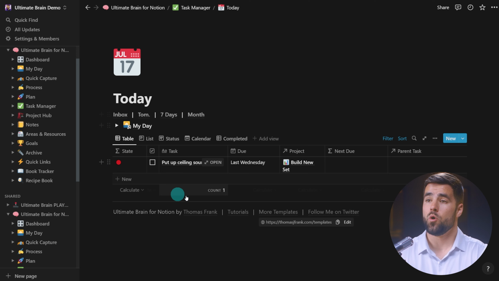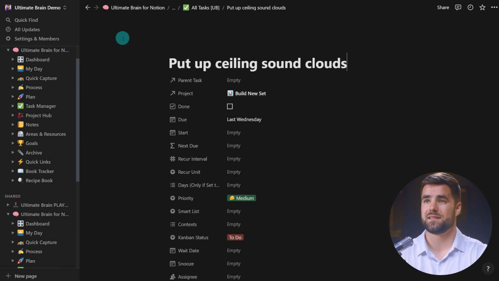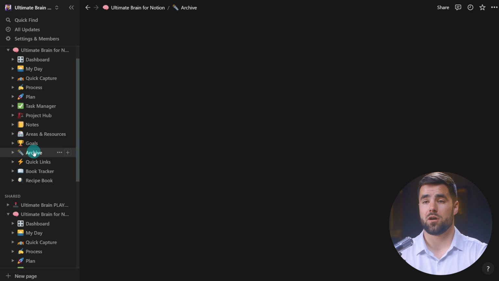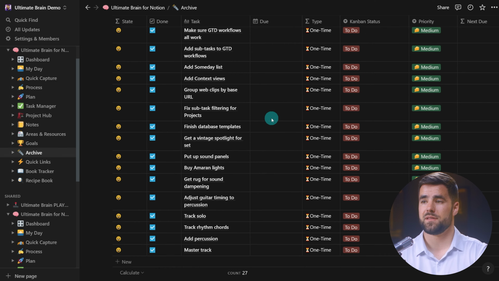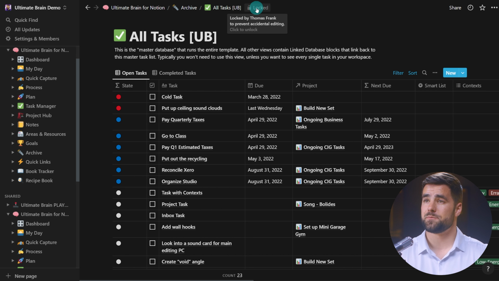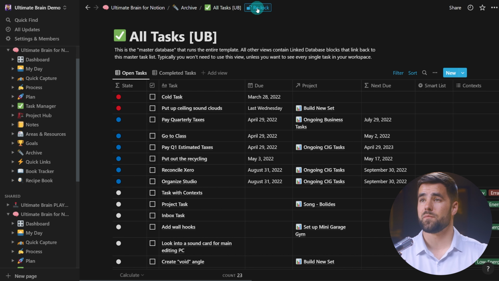First, you're going to have to unlock your tasks database because databases are locked by default inside of Ultimate Brain. So you can navigate to your database, one, by opening up any task and then finding the database in the breadcrumbs like so, or you can go to the archive, and at the very bottom of the archive, there is a drop-down called the Brain, and that is where you will find all of the databases inside of Ultimate Brain. So I'm gonna go over to All Tasks UB right here, and I'm going to simply go up to this locked button and click it to unlock my database.